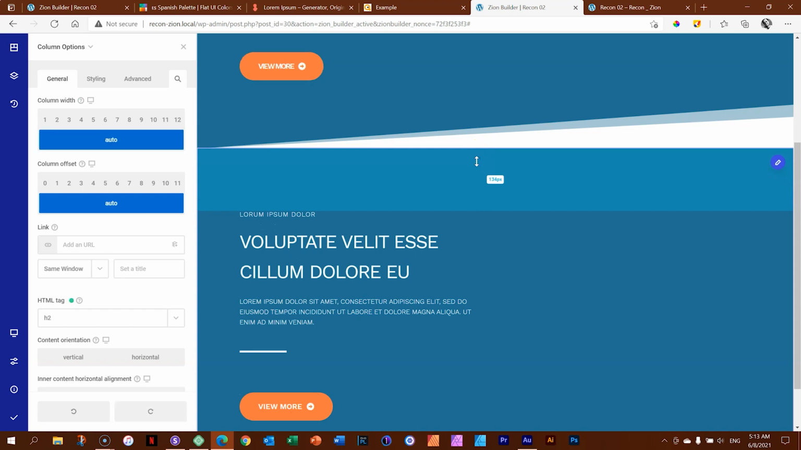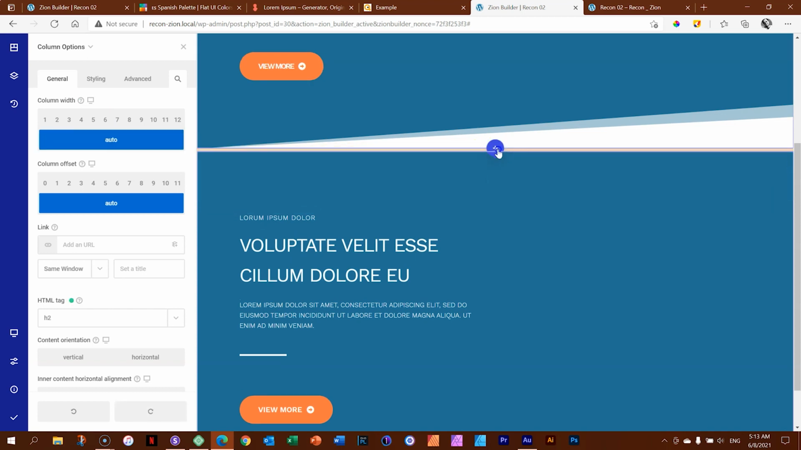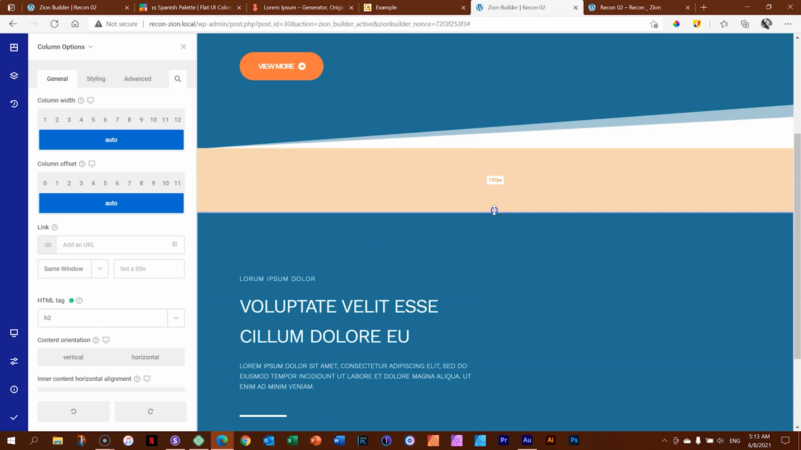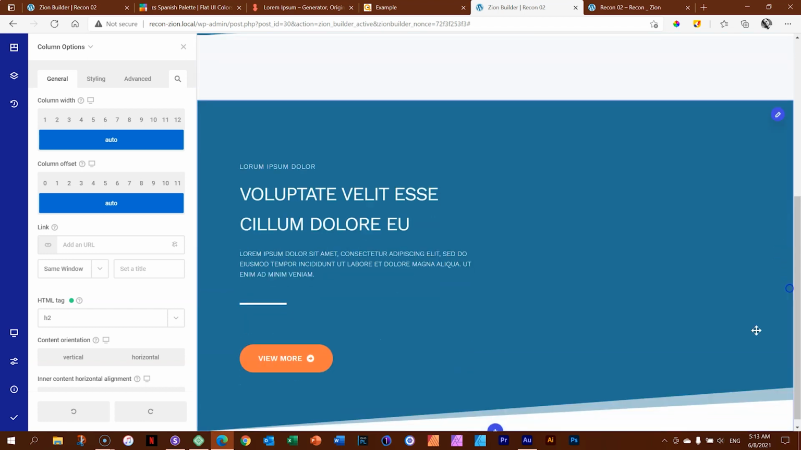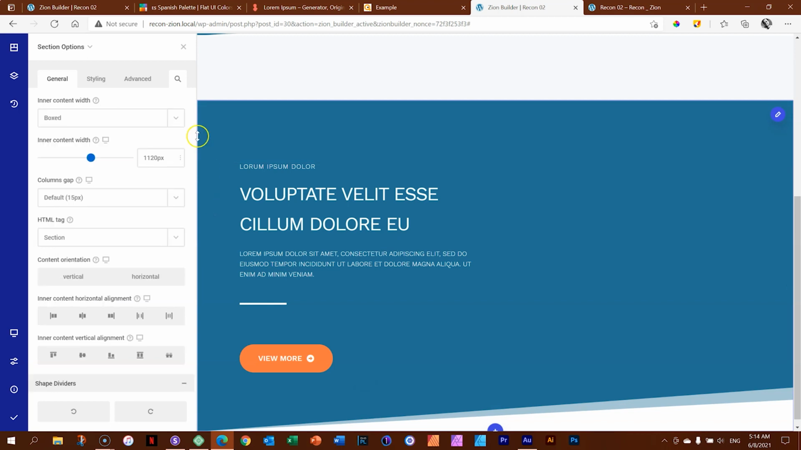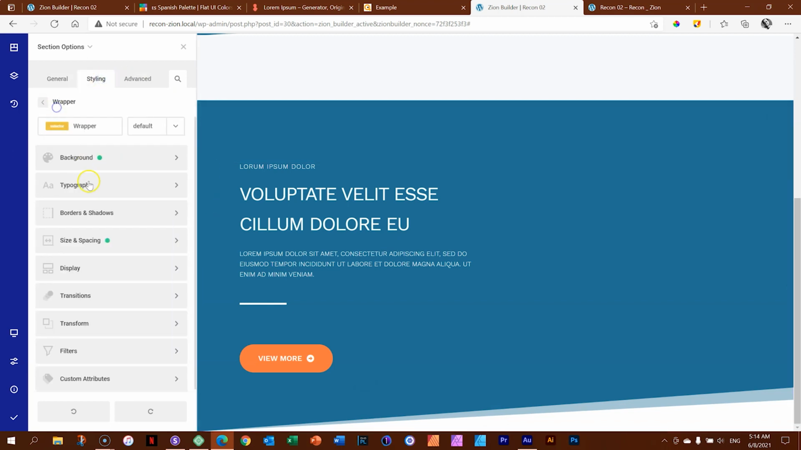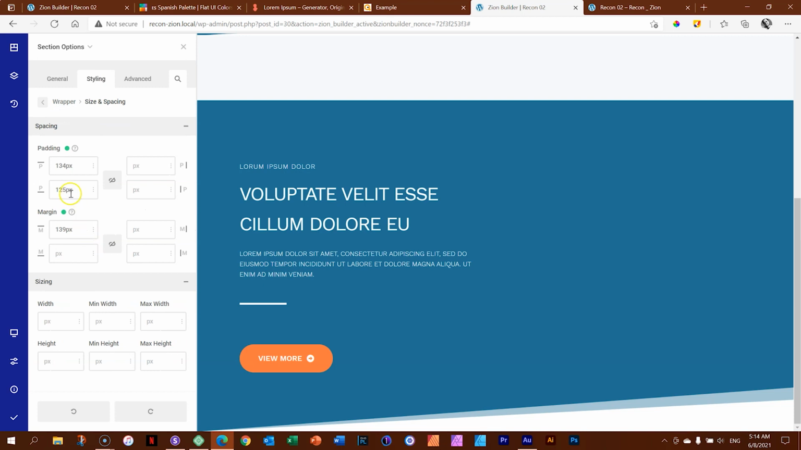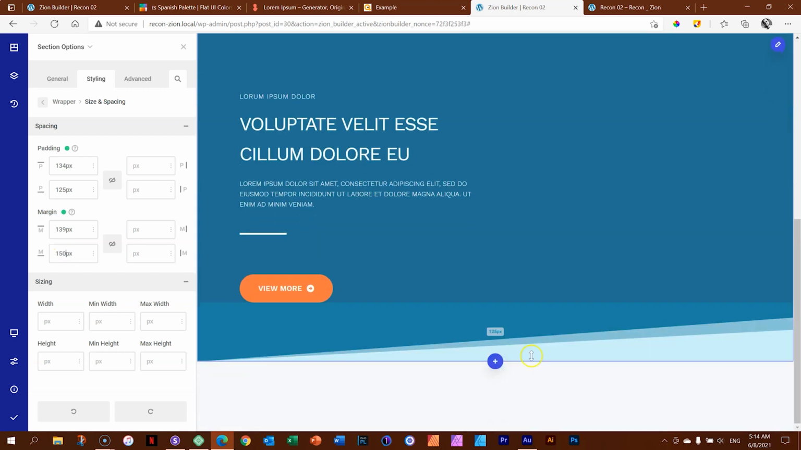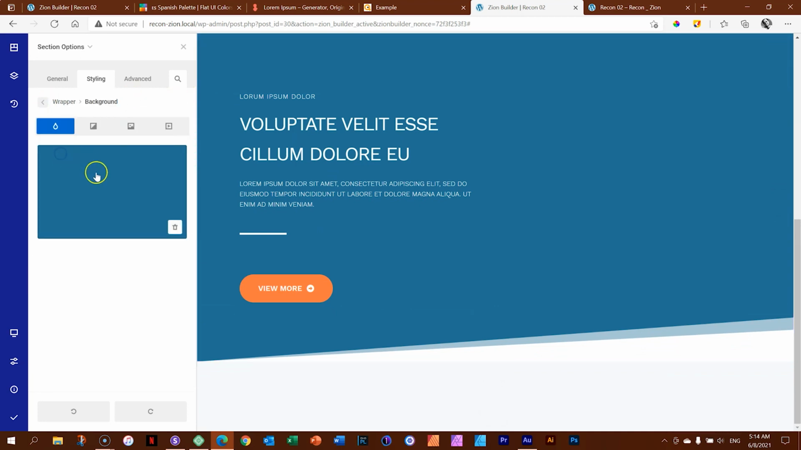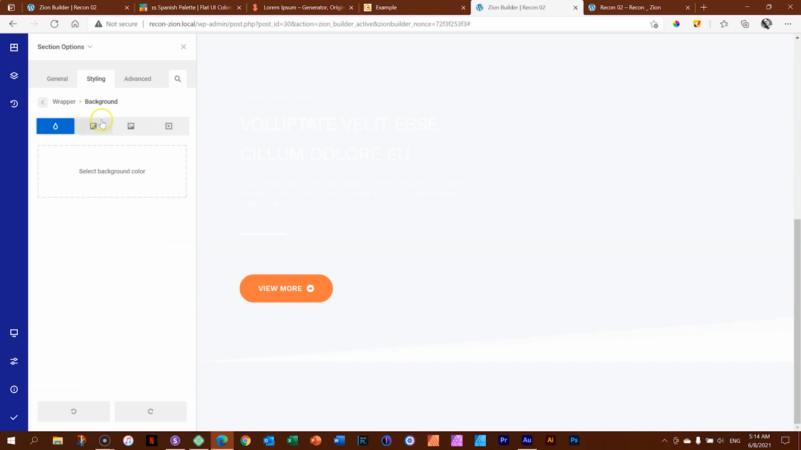Go here and add space. And maybe we can do the same at the bottom, but I cannot see that. So I'll double click on the section, styling, wrapper, size and spacing, and margin. Let's add 150 pixels at the bottom as well. There we've got that. Now we're already here, so we can just click back, go to background, and I will delete the background.